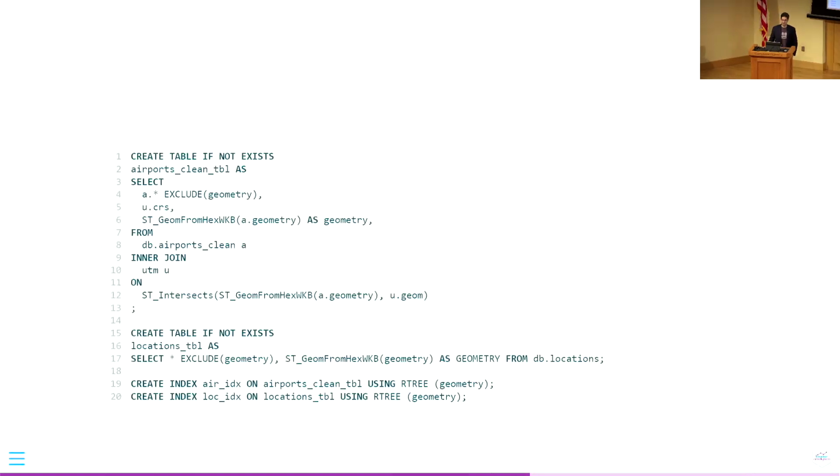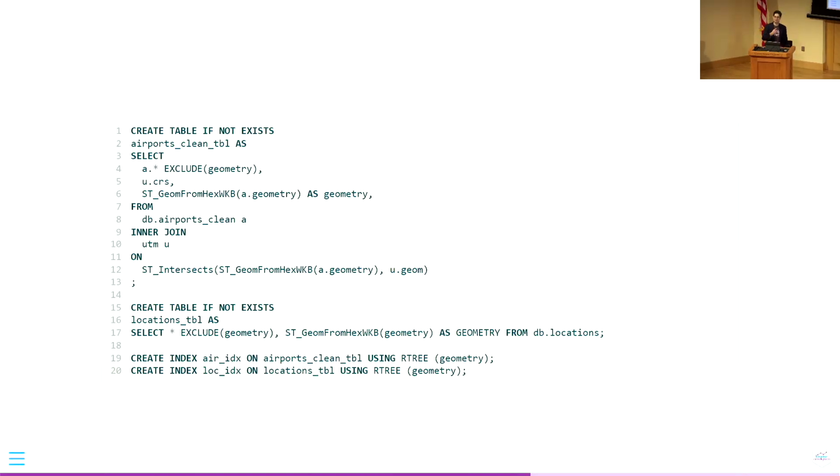But let's see how DuckDB did. First, I'm going to create those tables locally. Instead of using the view from Postgres, I'm going to bring it locally to DuckDB. This way I could take advantage of DuckDB's spatial indexes, which you see here at the bottom. And I pre-joined in the CRS numbers.